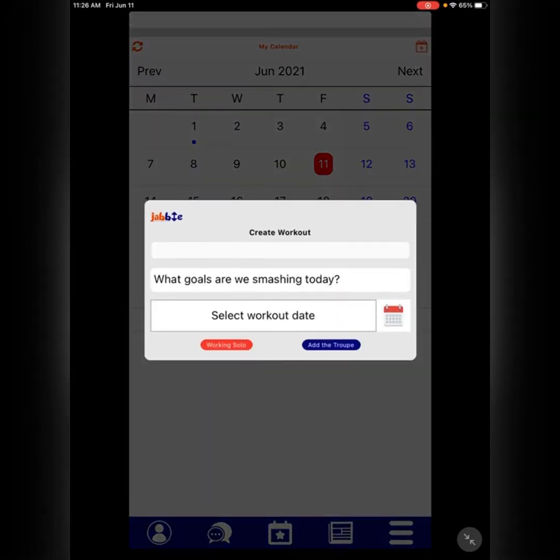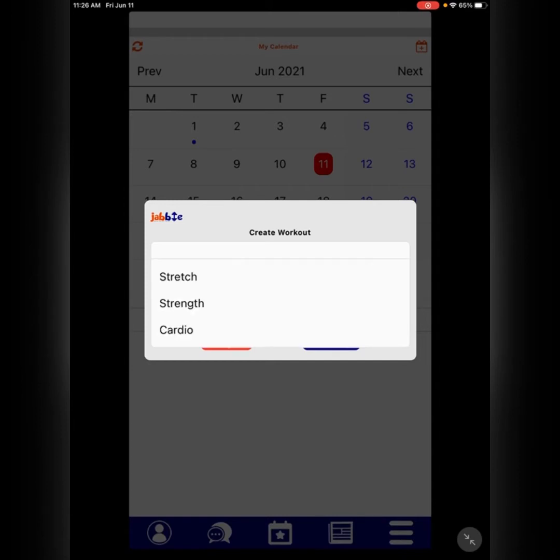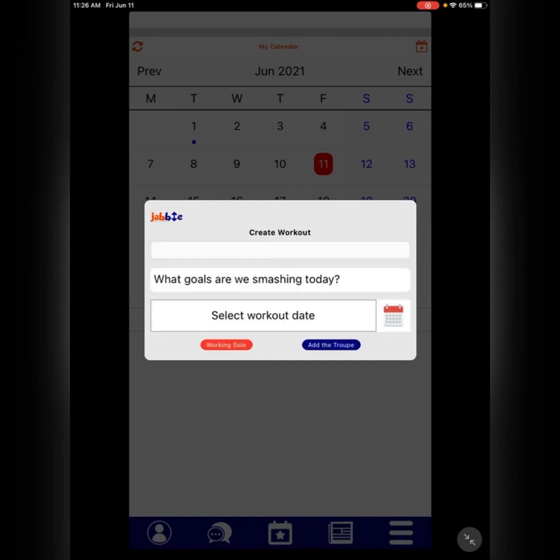And so if I click on that, we'll see where you can create your own workouts. Does that workout fall within the category of stretch, strength, or cardio, right? You'll also be able to add what goals you're smashing. You could select a workout date, and then you can choose whether or not you want to work solo or if you want to work with troop members. And we'll get into that in a little bit.